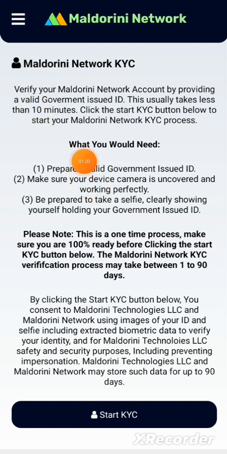So Maldorini Network KYC: verify your Maldo network account by providing a valid government issued ID. This usually takes less than 10 minutes. Click the start KYC button below to start your Maldorini Network KYC process. What you would need: prepare a valid government issued ID. Make sure your device camera is uncovered and working perfectly. Be prepared to take a selfie clearly showing yourself holding your government issued ID.